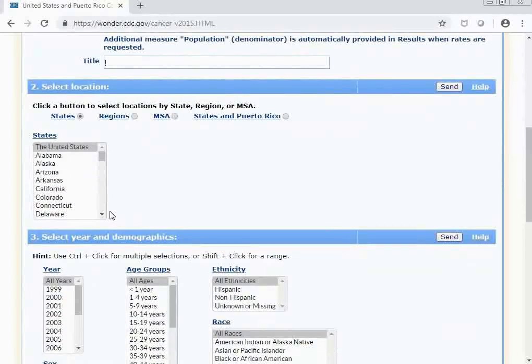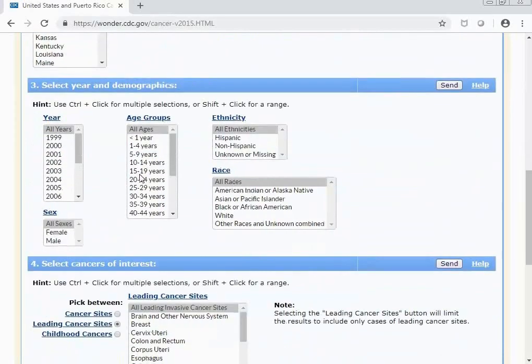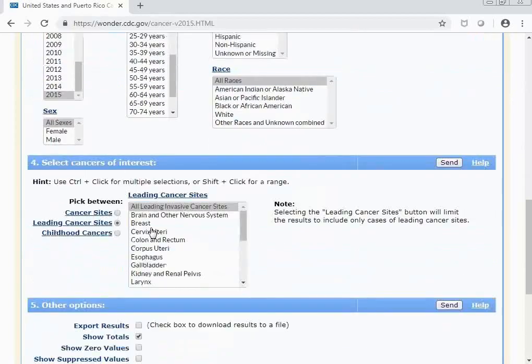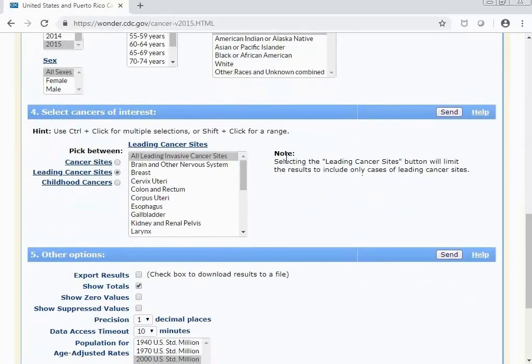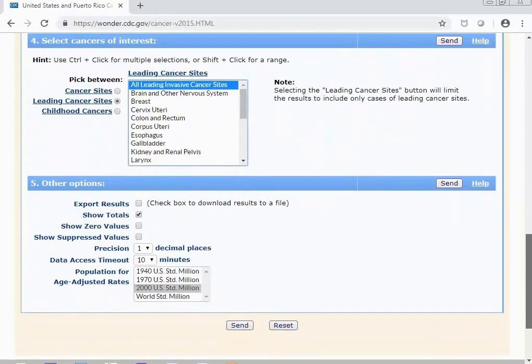Step 2 allows us to select a location. We want to view Indiana. Step 3 allows us to select a year or specific demographics. We want to see 2015. We will look at the total population, keeping the other demographics as is. Step 4 allows us to select specific cancer sites. We want to know about all the leading cancers, so we will keep the current selection. Step 5 allows us to customize the output. We will keep this as is. At the bottom of the page, we can select Send to query the data.